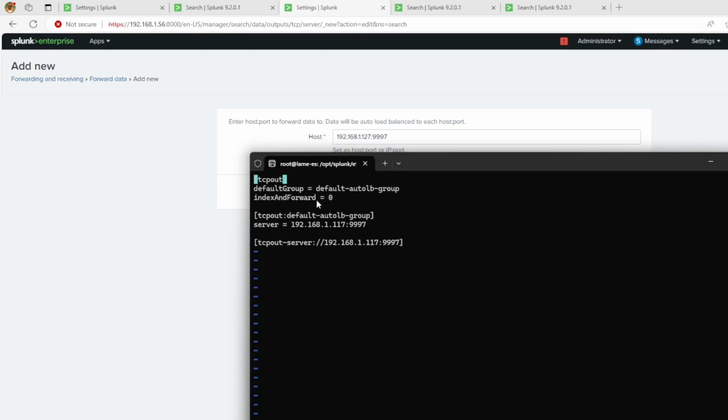Then it adds indexAndForward equals 0. That means it's disabled, but you have the option to index locally and forward the logs, or just straight forward the logs. As a general rule, you don't want search heads indexing. For example, in my search head instance, I don't want it indexing the logs. I just want it to forward them to my indexer. So by default it is 0, but if I wanted to change that, I could go to 1. Those are the general settings if you go through the GUI.